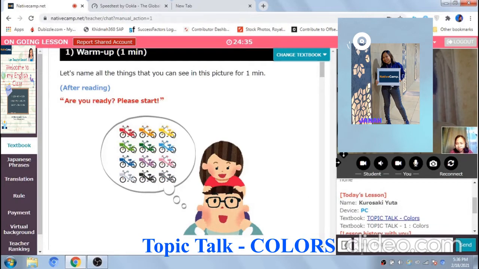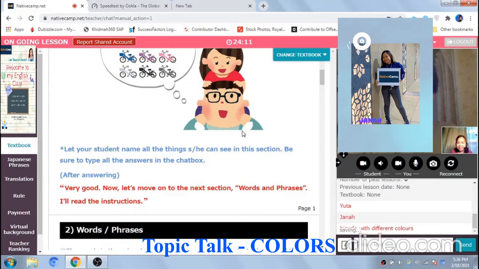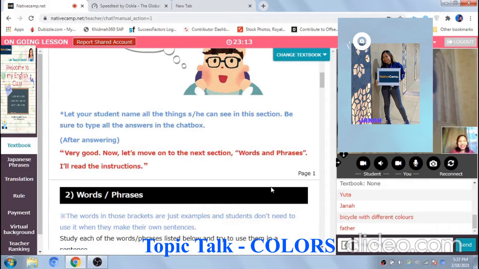Bicycle, red, orange, yellow, light green, green, light blue, purple, pink, white, black, gray. And what other things do you see? The father, and on his shoulder, the daughter sitting on the father's shoulder. Okay, I see. It's like a bicycle. Thank you. Now let's move to the words and phrases.